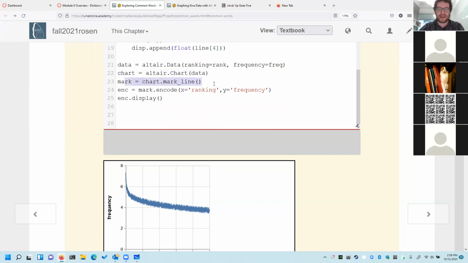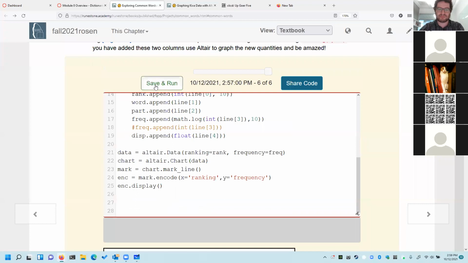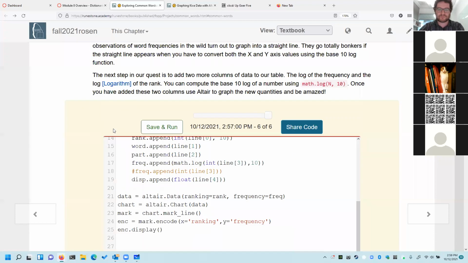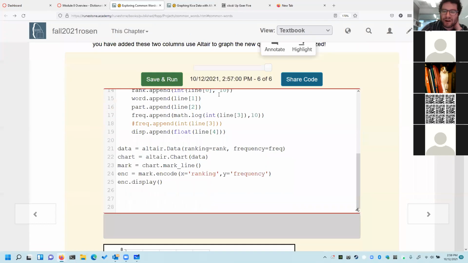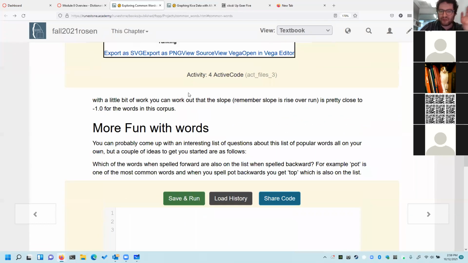How do I want to graph it? I'd like to graph that chart with a line. And what should I put there? Well, the rank and the frequency, please. And please display it. Yep. And then we can take the log of the frequency. We can add more columns to the table if we wanted to, so you can play around with that if you want to.